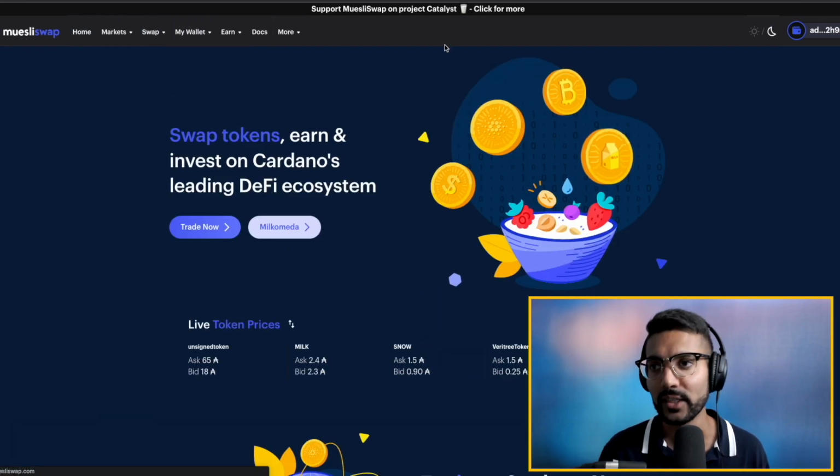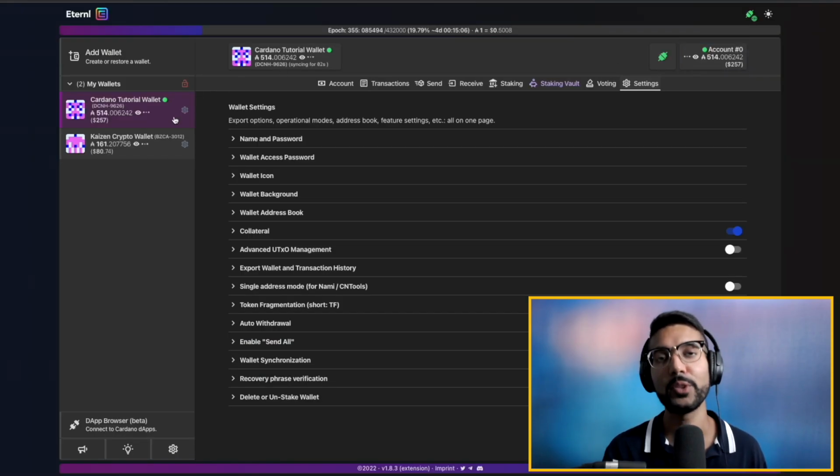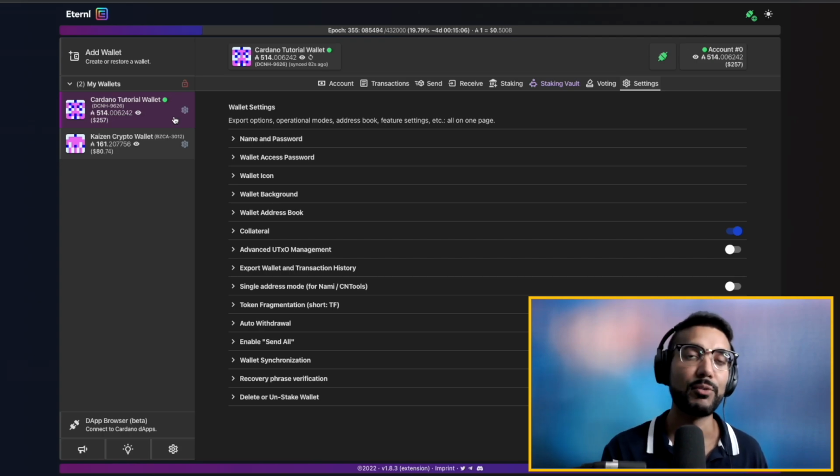So now that we've taken a look at that, what we need to do first is make sure that our wallet is configured correctly. So we did connect it first to the website. Now, if we go to our browser extensions, open up the wallet, there's a couple things we need to make sure of before we're able to make a swap using the DEX. And the first thing is making sure that we have collateral set in our wallet.